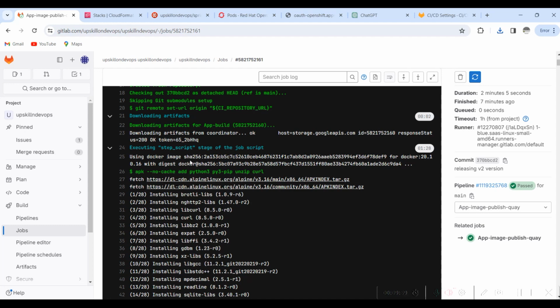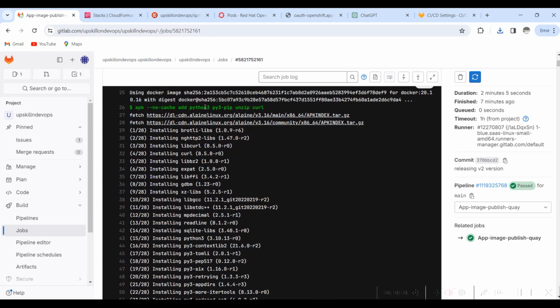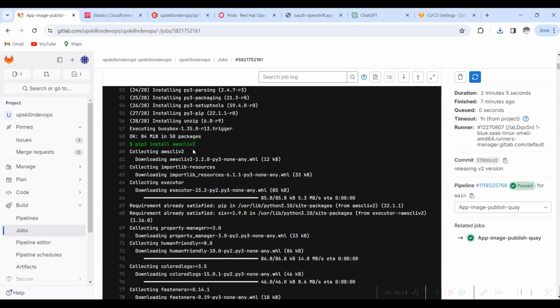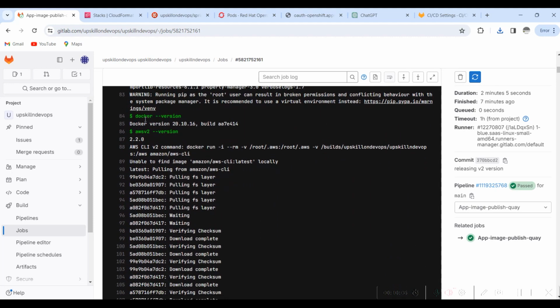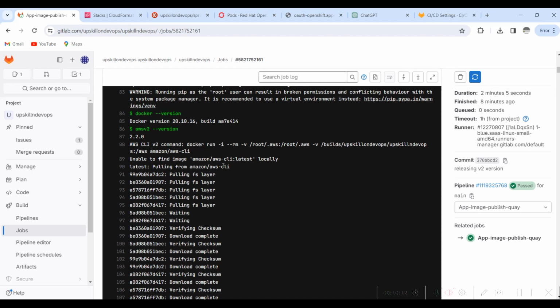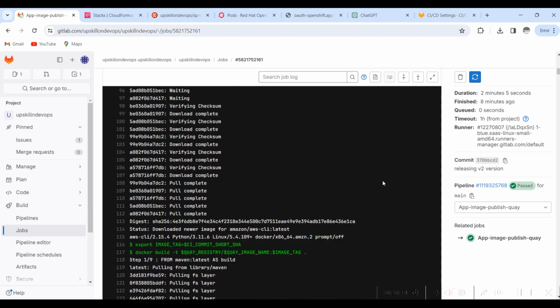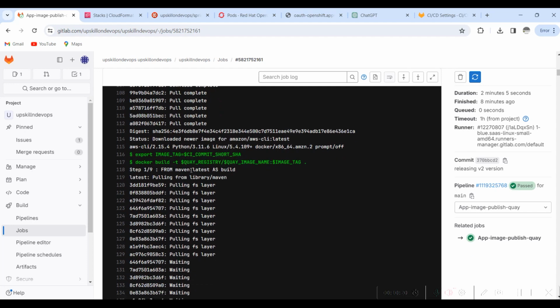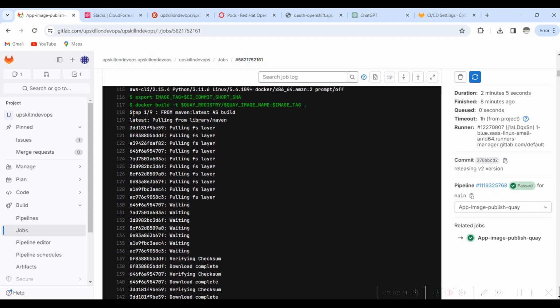It is installing some Python and unzip and curl. After that, it installs AWS CLI version 2 and shows the Docker image and the AWS CLI version. I'm exporting the image tag. After that, I'm building the Docker image with the Dockerfile. Currently this is the build part.